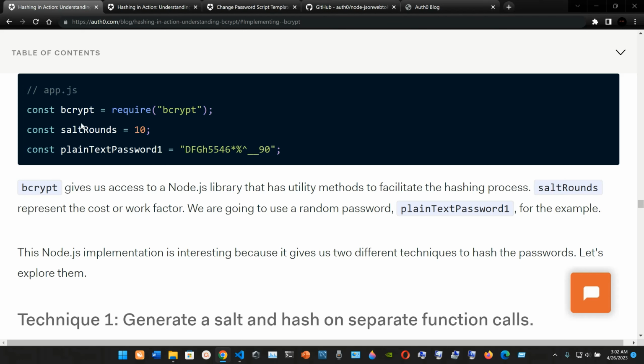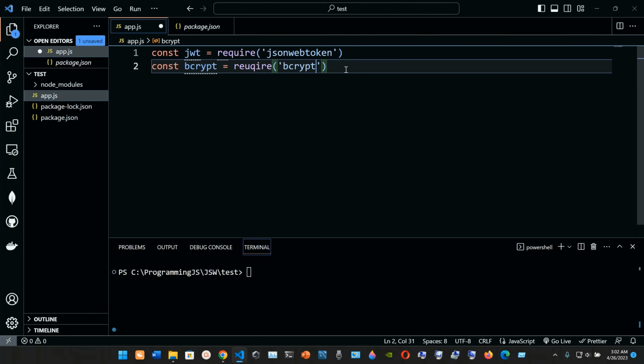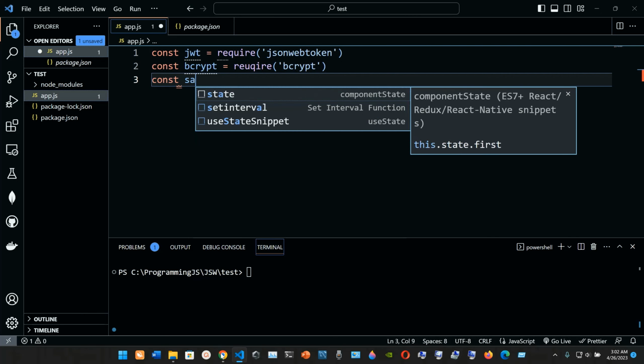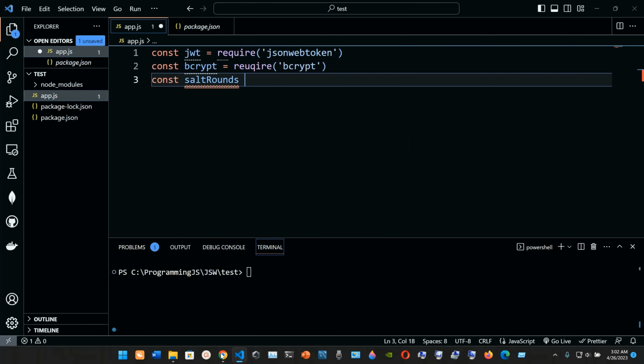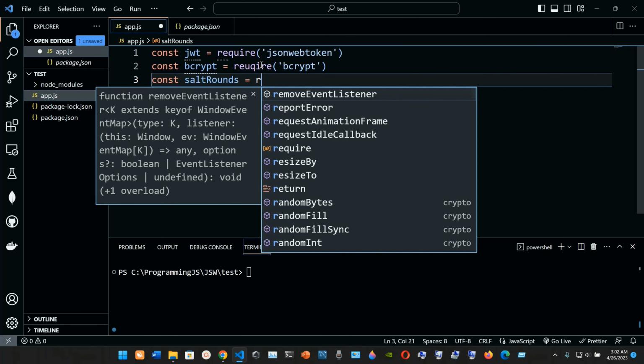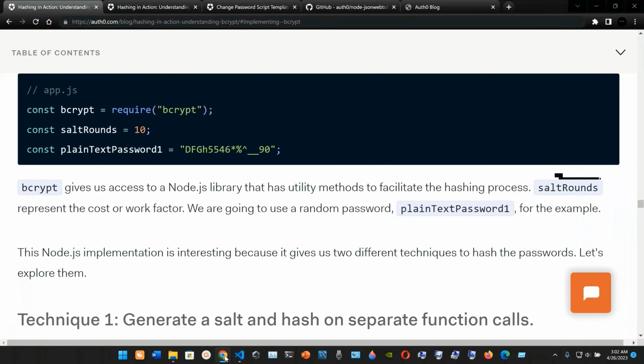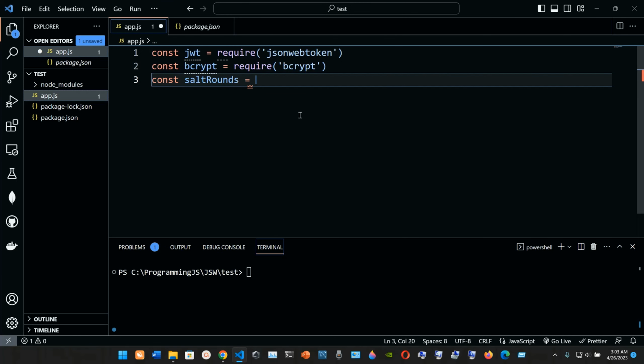So here we have three variables: bcrypt, salt rounds, and plain text password 1. So I'm just gonna type it in. So the next one is gonna be saltRounds, and again we are using camel notation. So let me see if they give me the choice for the numbers. I think it was, let me see, salt rounds. Okay, let's just put it 10 by default.